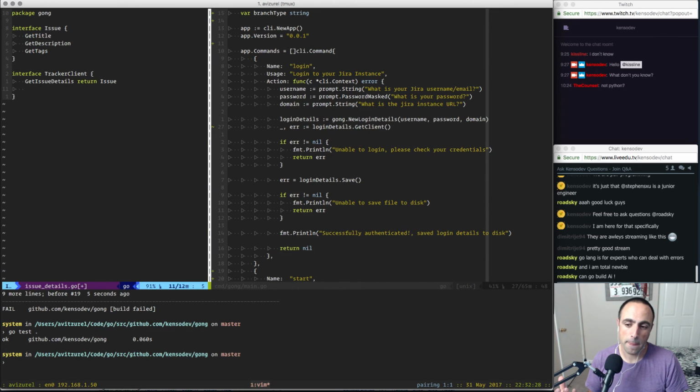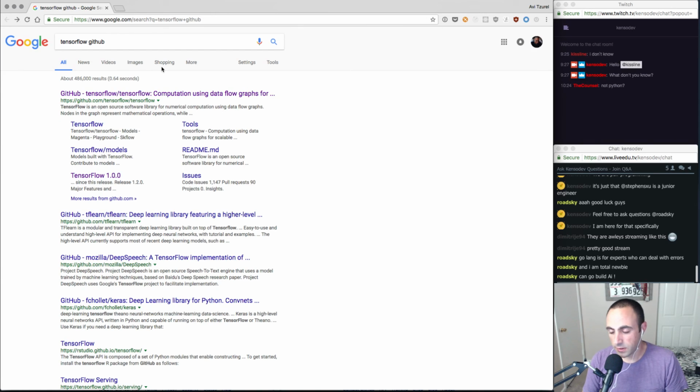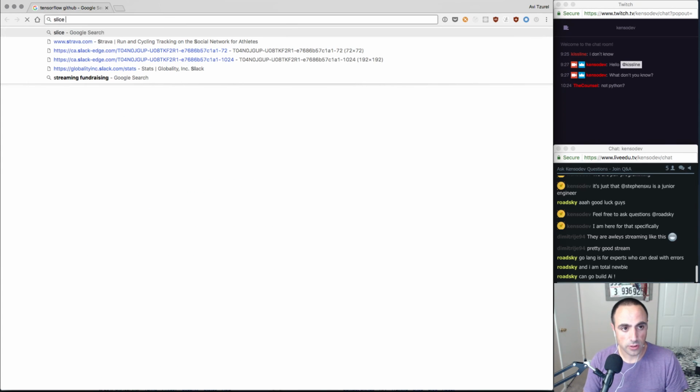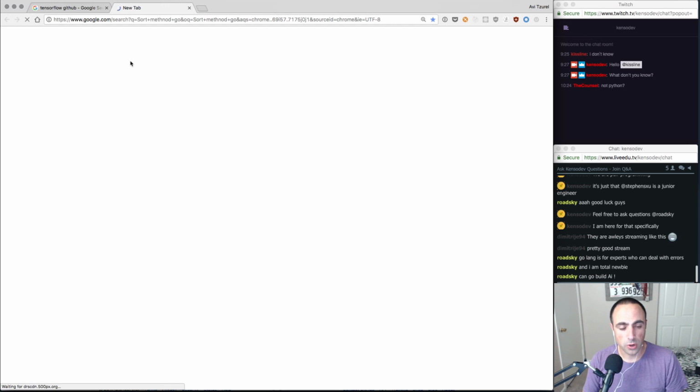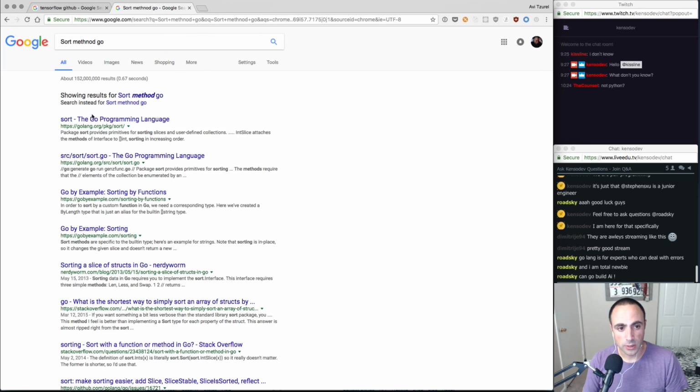What's the interface? Like the concept of the interface in Go, is there something specific to it? So it's just an interface. An interface basically means that as long as you implement the same methods, right? So let's say there is, you know what? The sort method of Go accepts an interface.